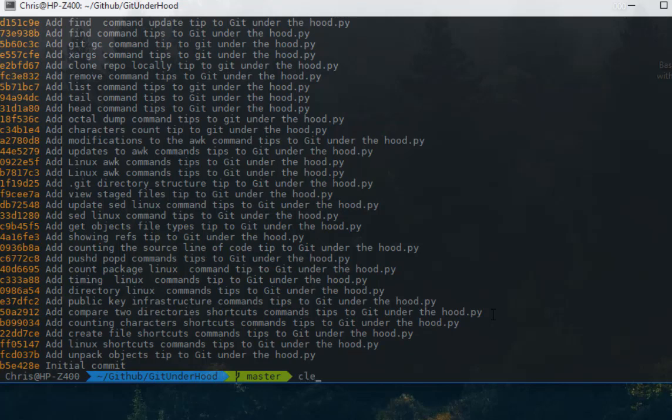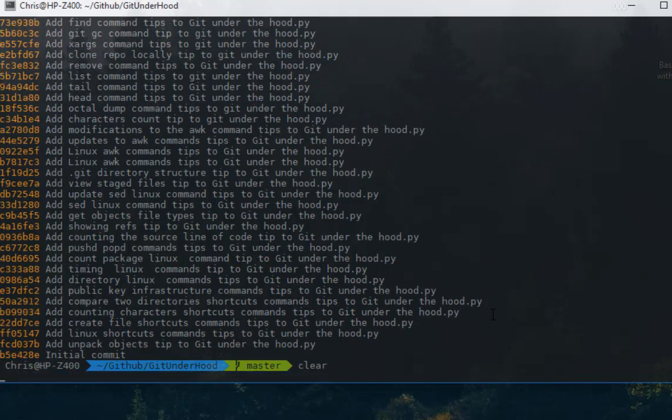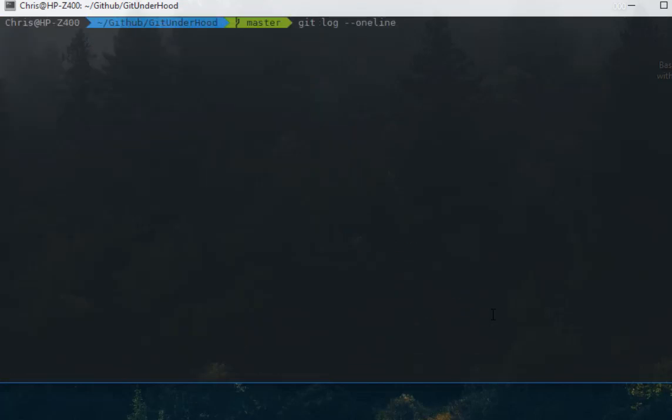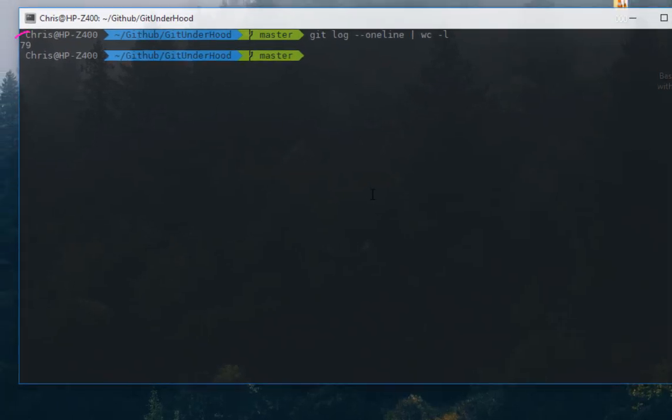So let's, for example, count how many commit messages I have here. I can do that by piping this command to a new Linux command called wc. So wc stands for word count. But here I will add the option -l in order to count how many lines. Here we go. So in my Git repo here, I have 79 commit messages.